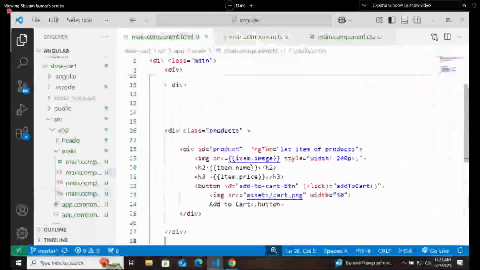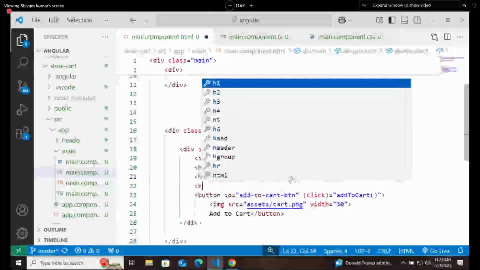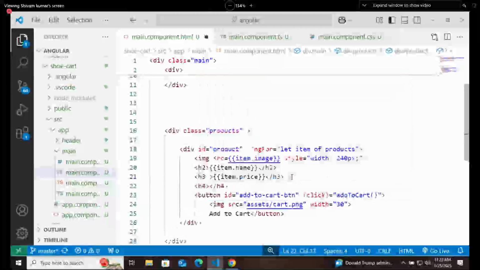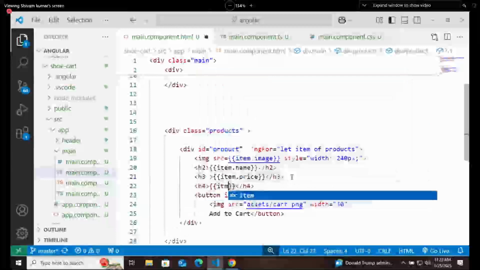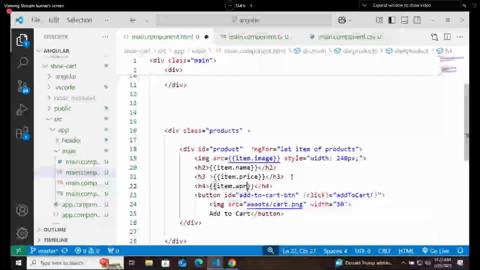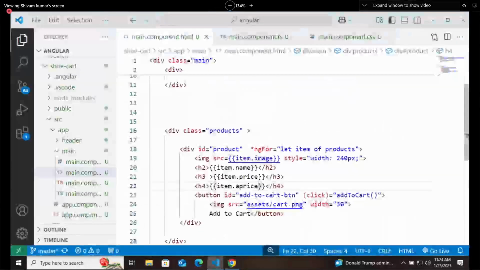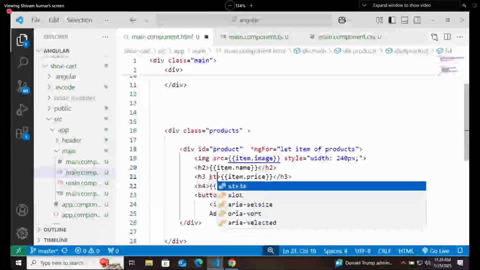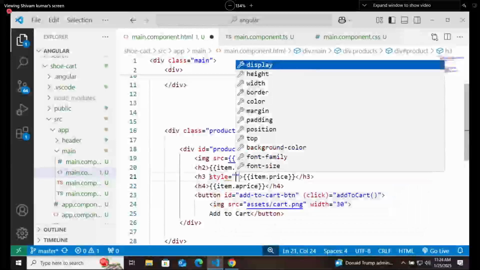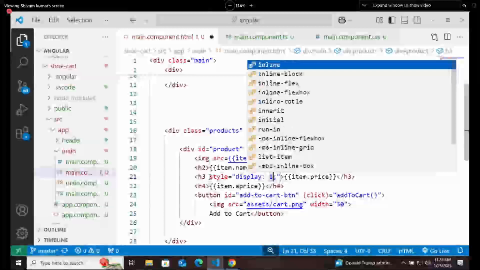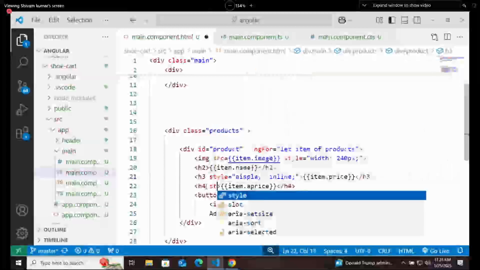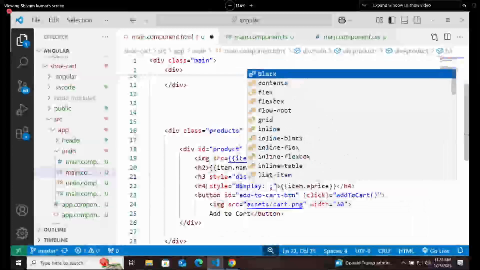So here we are running a loop. Let's create another tag, and here we will use item dot a price, which will be rendering the actual price, but it will be coming in the next line as heading is a block level element. For that we will have to give the styling. So for the above HTML I will give a style that it is displaying inline, and this H4 will also be displaying inline.